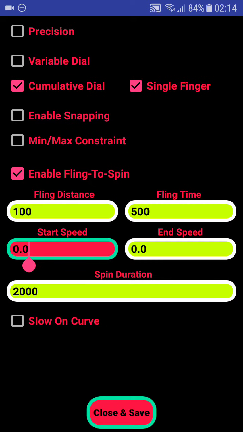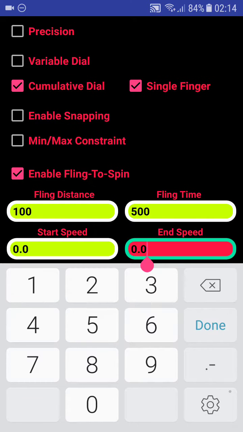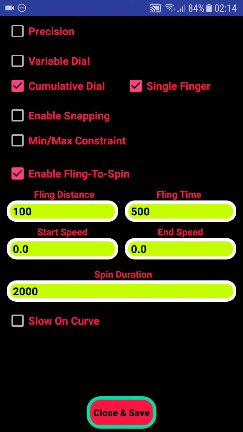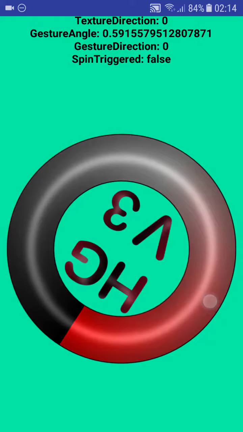These zeros here, these numbers here, that's the start spin speed and the end spin speed. You can play around with those values, but when they're both 0, the speed will actually be relative to the actual gesture itself. So, for example, I'll show you that. If I fling slowly, it flings slowly; if I fling fast, it flings fast.